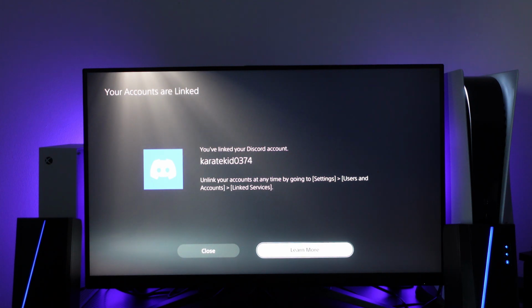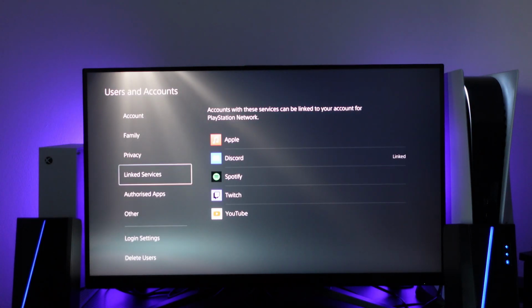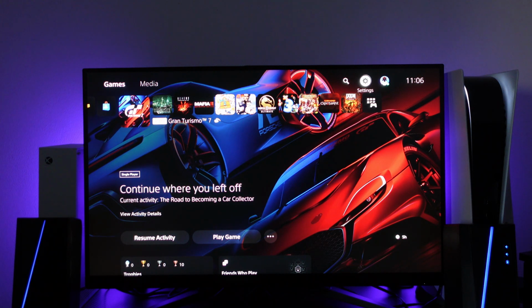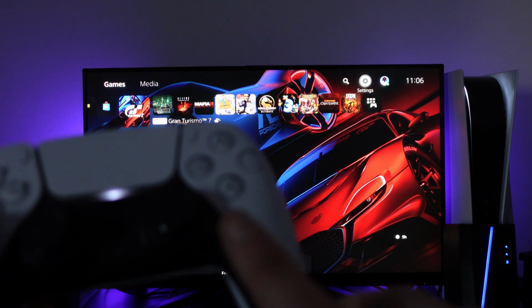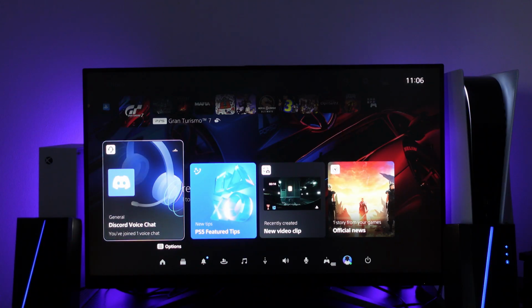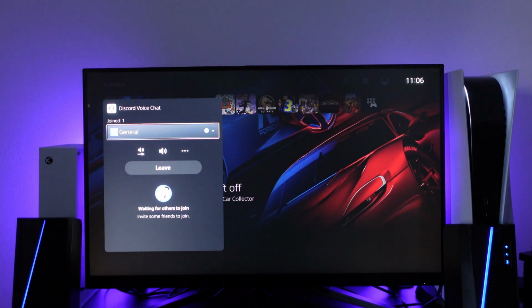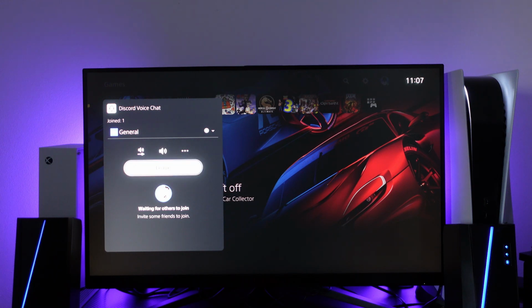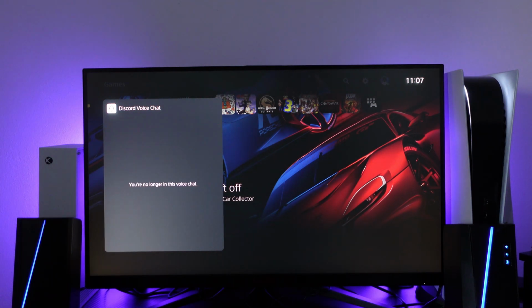So if I actually come back to the PS5 dashboard, and you press the PlayStation button on your controller, the actual PlayStation button here, you can see we have the Discord voice chat there. So all you want to do is press X onto the voice chat. And from here, you can do things like change the audio balance, or you can mute people and you can see who's actually in the voice chat. And if at any point you want to close this down, just go ahead and select leave down here. And as you can see, that's going to disconnect us from the voice chat.